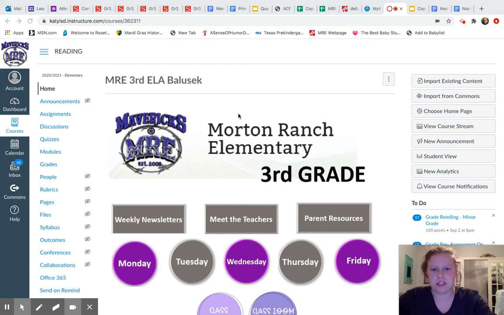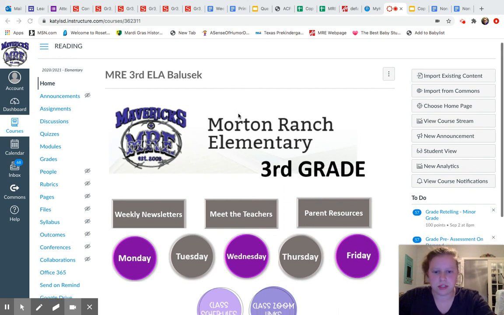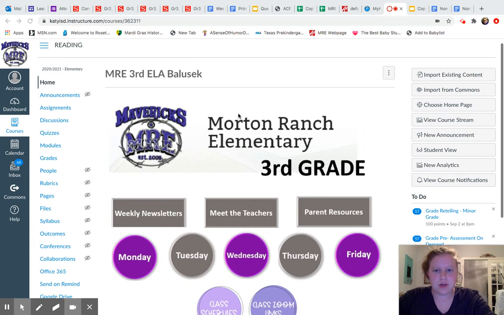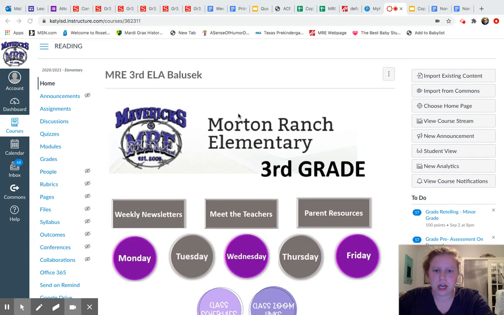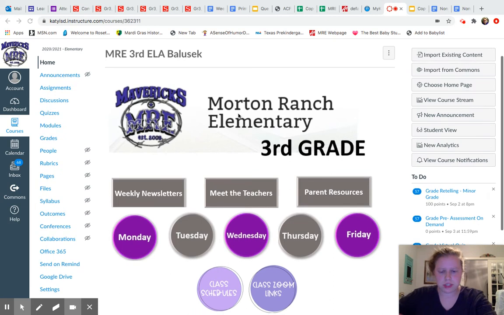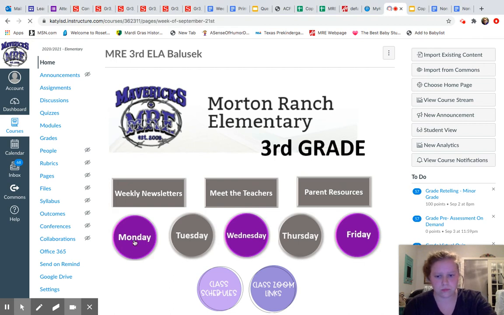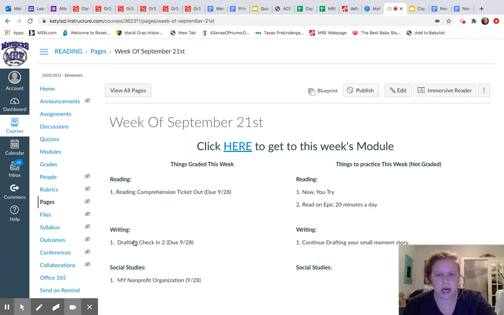I just wanted to kind of tell you why Canvas looks a little different this week. Whenever you go into your tile and click on reading, you'll notice that the homepage looks the same, and it'll stay looking the same. Here's what's different. When you click on Monday, it'll take you to a page.